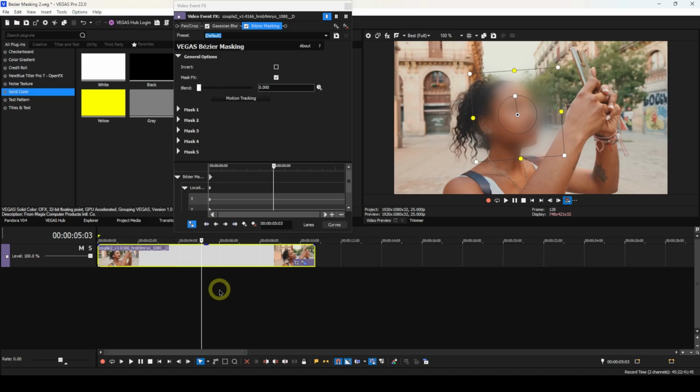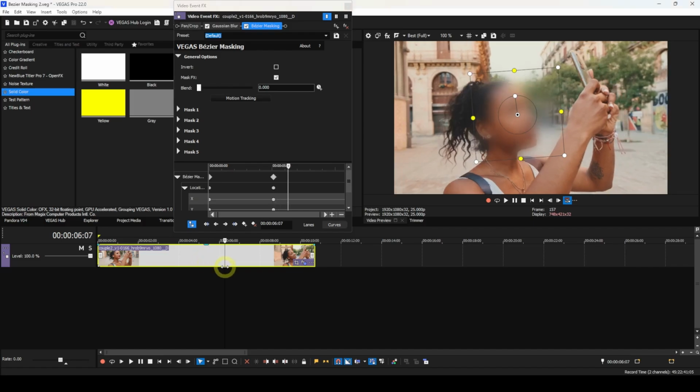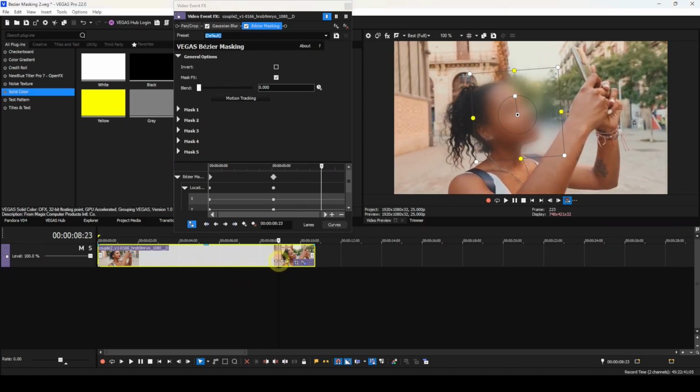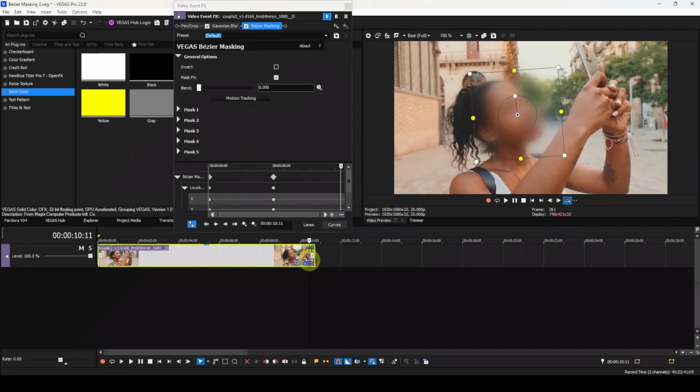Keyframes are added using the Add Keyframe icon. Now I'll move the playhead to see how far the mask deviates. In this case, the mask doesn't deviate any further than it has already.